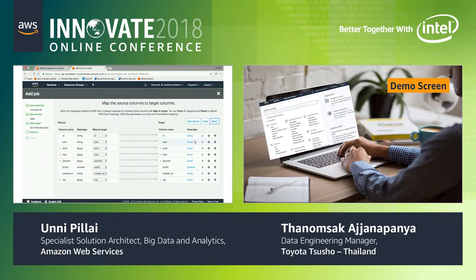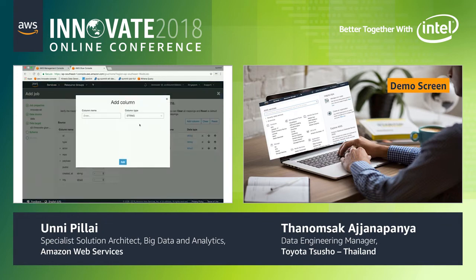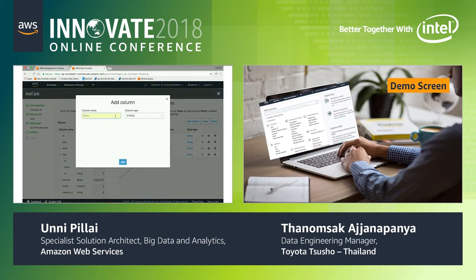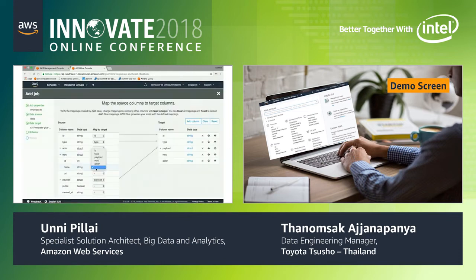Here in this screen, I'm specifying the mappings from my source data set to my target data set. And I'll be adding and removing some of the fields that I'm interested in. So in this case, you can see that I'm interested only in the repo name. So I'll be mapping the repo name. And the second field that I'm interested in is the actor field. So I'll be mapping the repo name to repo and the actor name, that is the login ID, to actor on the right-hand side.